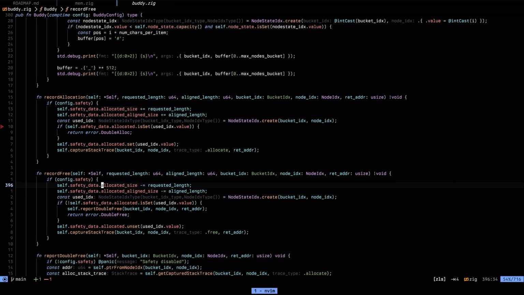Cool. And here we have a similar function, record free, that gets called from the free operation. What this does is basically does the same check, records the free, or rather gets the node that we want to check if it's already freed, in which case we report a double free error. Otherwise, we unset it and we capture a stack trace for that free operation so that we can do this check again.